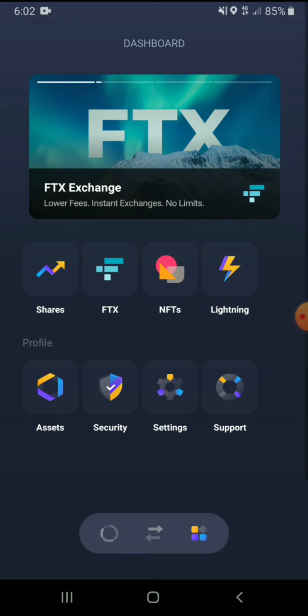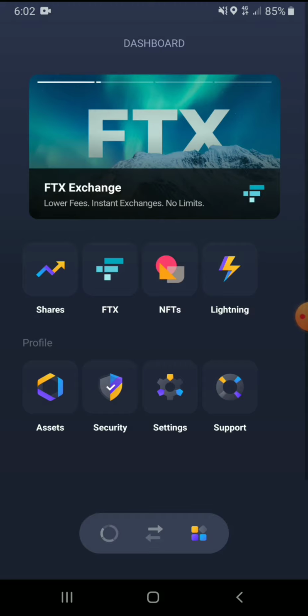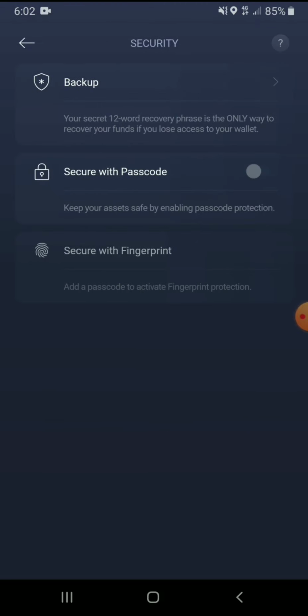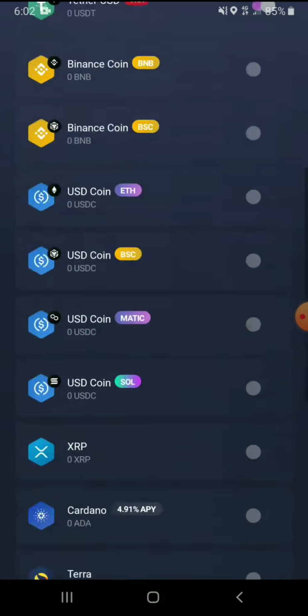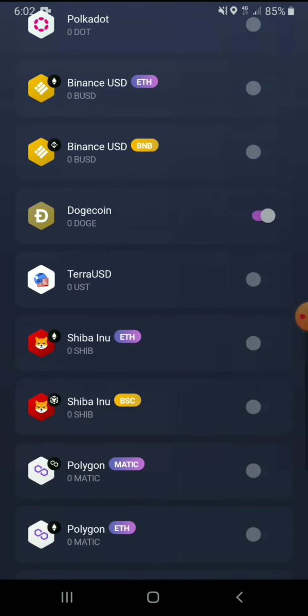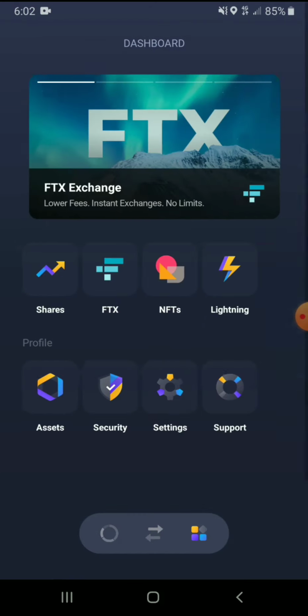I'm going to go back. You will see how to get to support if you had any questions or needed to find out some answers. Security is basically to show you how to back up. The backup is something that's important because sometimes people lose their wallet address, and they give you a set of 12 word recovery phrases that only you can use to recover your account. Okay. So definitely want to set that up. And then your assets. This is basically what your assets are. Okay. This is how you can determine which ones you want to show in your front page or not. Okay. So that's pretty much how you establish.